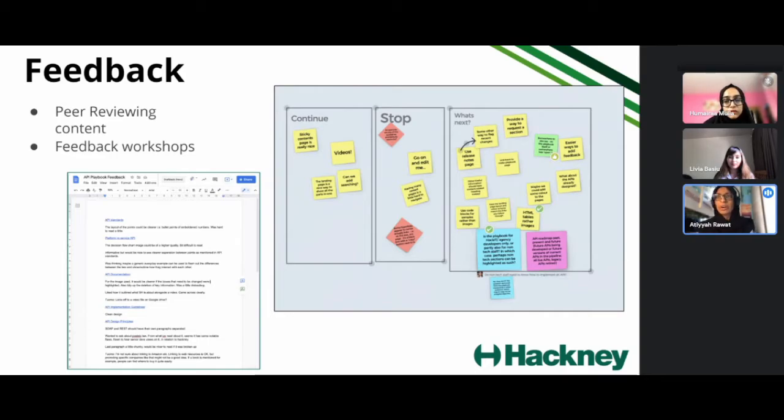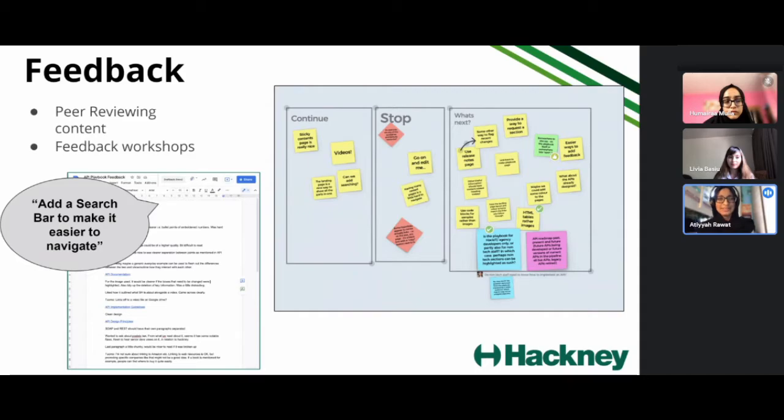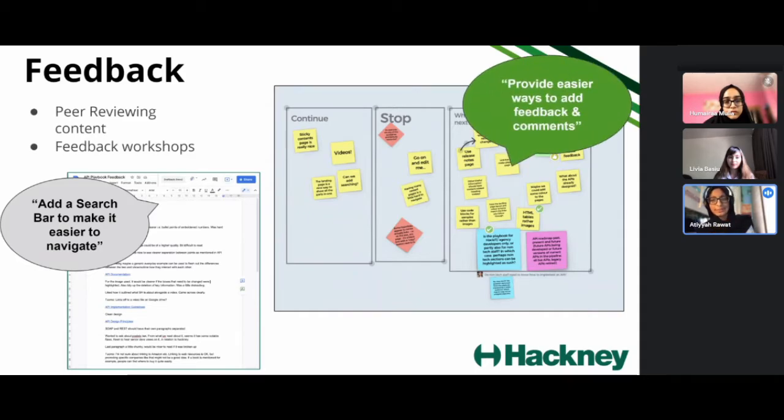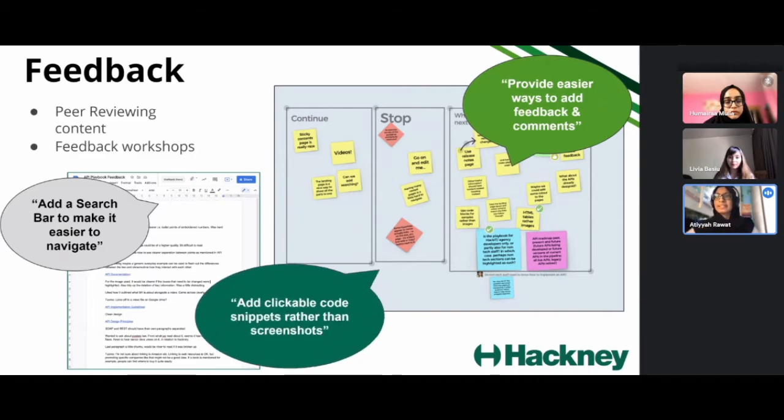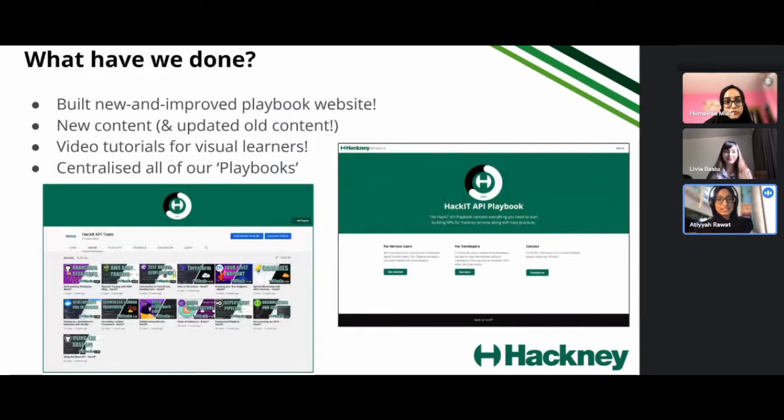And we received a lot of great feedback from that, such as add a search bar to make it easier to navigate, add clickable code snippets rather than screenshots, and provide easier ways to add feedback and comments. We took all of that into consideration, trying to implement as many suggestions as possible in our new site.